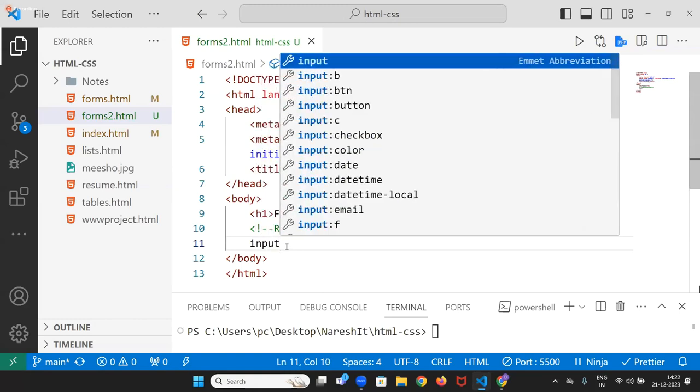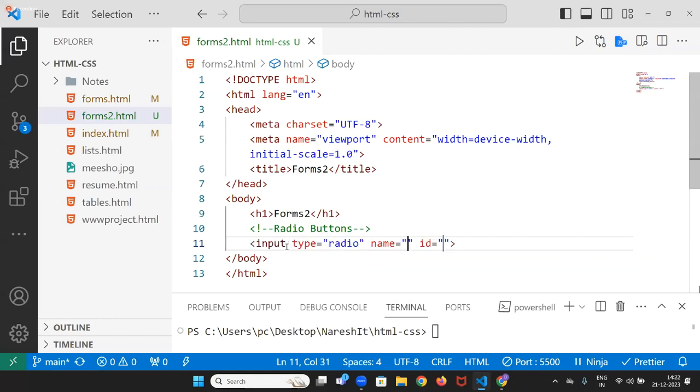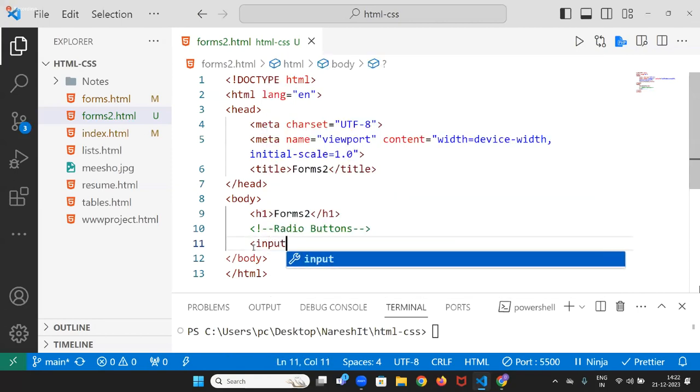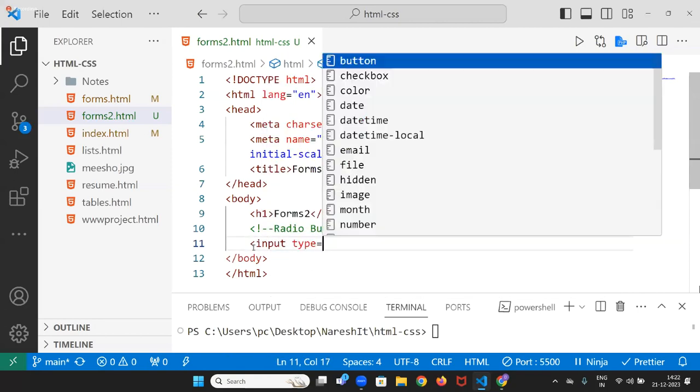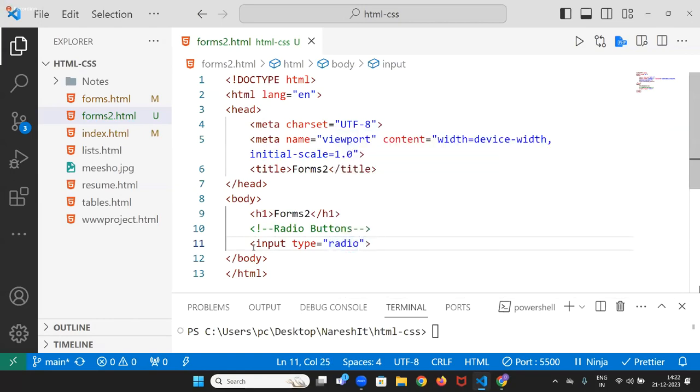Input radio. If I write it here, it will work. I don't want any shortcut. You can write it: input type equals to radio. Clear? Input type equals to radio.